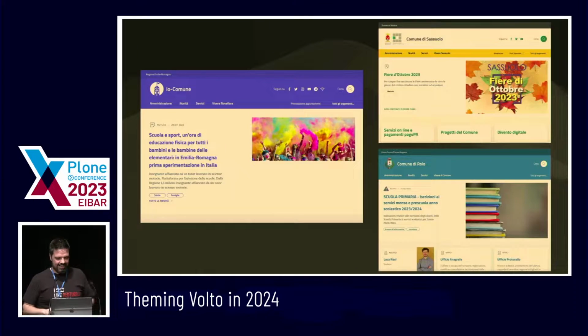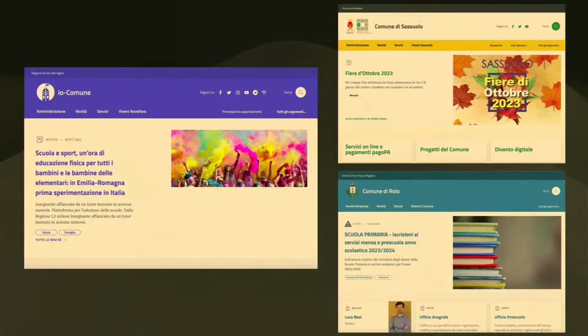again, but this is the result. So the left one is a Volto site with only the main theme, and the ones on the right are the ones created by just adding those two magic files and changing variables in there. We find it pretty neat and useful.